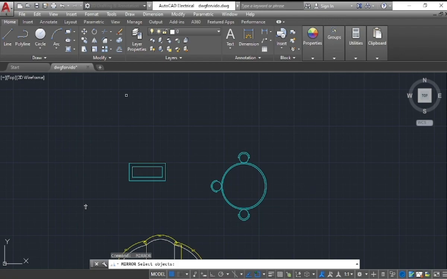In this video, you are going to learn a few modify commands. In the previous video, you learned the move, copy and rotate commands. In this video, you are going to learn the mirror command, stretch command and scale command. Let's first learn the mirror command.